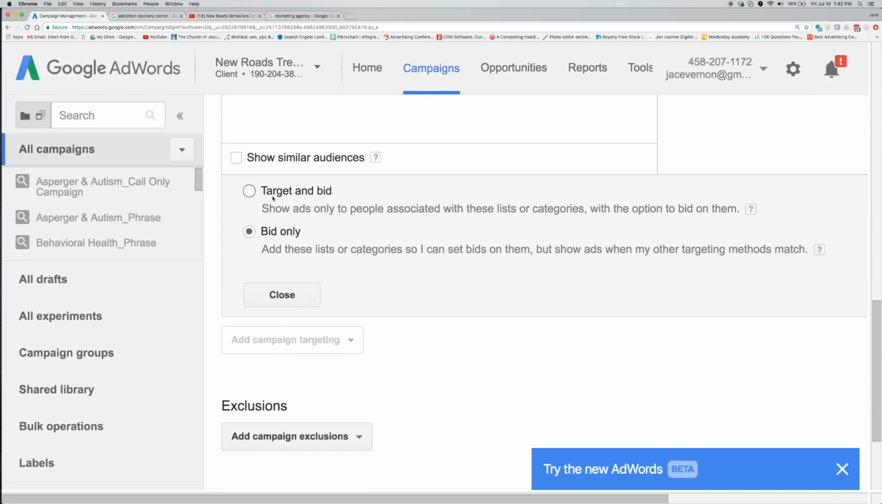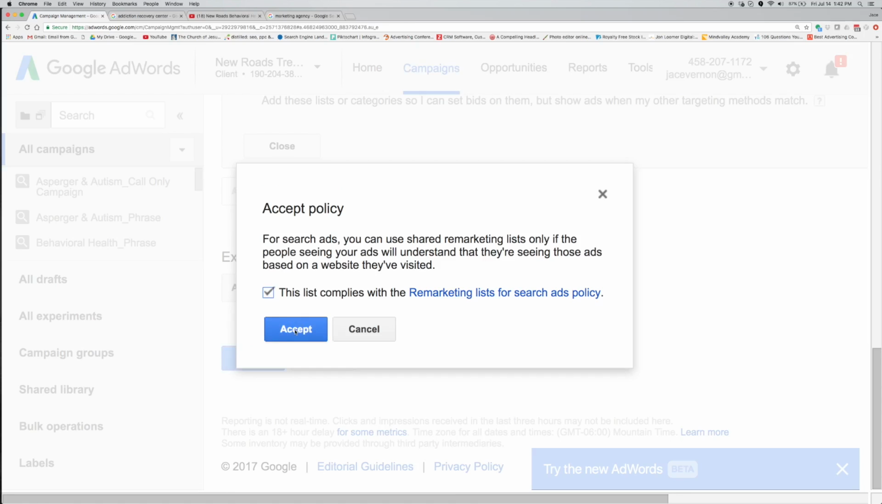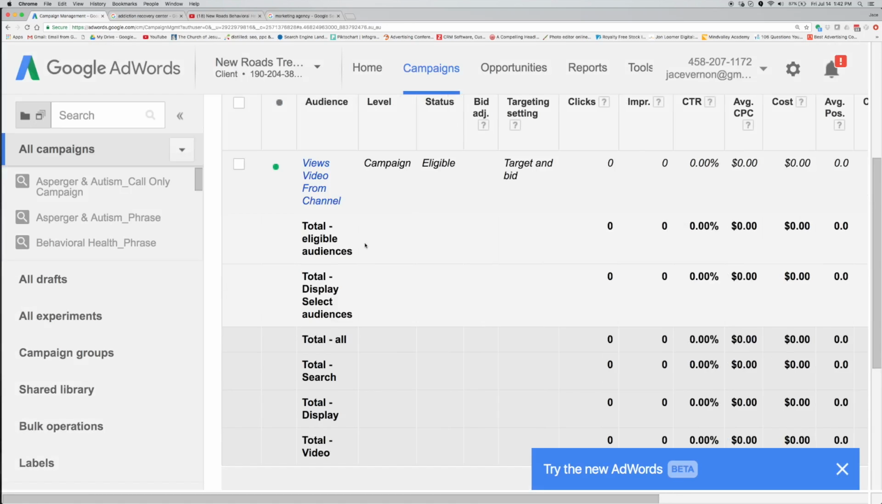And then it's target and bid or bid only. Bid only means add these lists or categories so I can set bids on them, but show ads based on my other targeting methods. We're going to go to target and bid, which shows ads only to people associated with these lists or categories. If you do the other option, it basically opens up the door to anyone. So you want target and bid, that's important. And then you hit save. Okay, that is it. That's how you set up an RLSA search ad for your YouTube viewers.